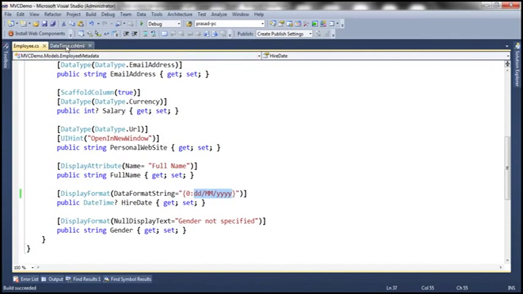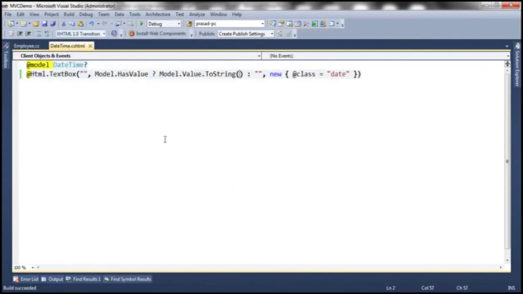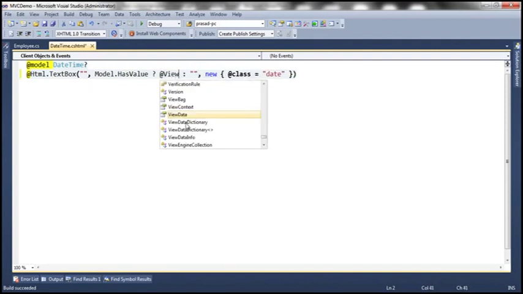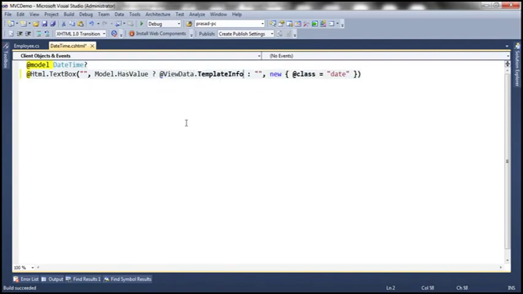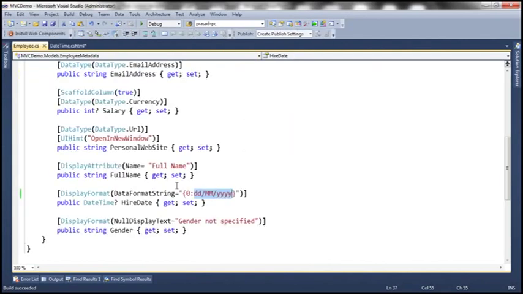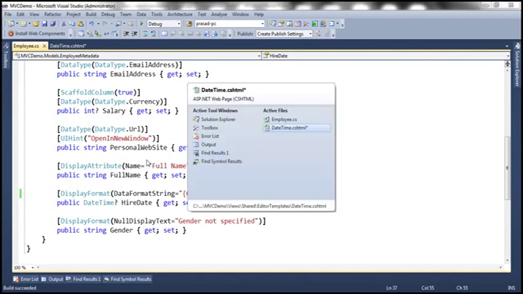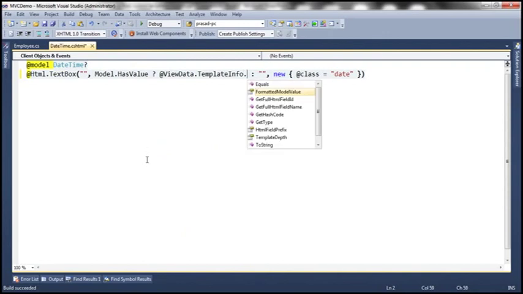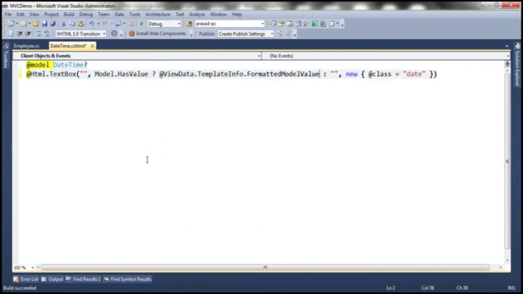Okay, and then if you want to retrieve the formatted datetime value, then you need to use another property here. You can't simply say Model.Value. Model.Value is always going to return the unformatted value. So ViewData.TemplateInfo.FormattedModelValue. So this property is going to apply the format string that we have specified on this property. So using this format string, it's going to format the date and then return that in that format. So we use that FormattedModelValue property for that.